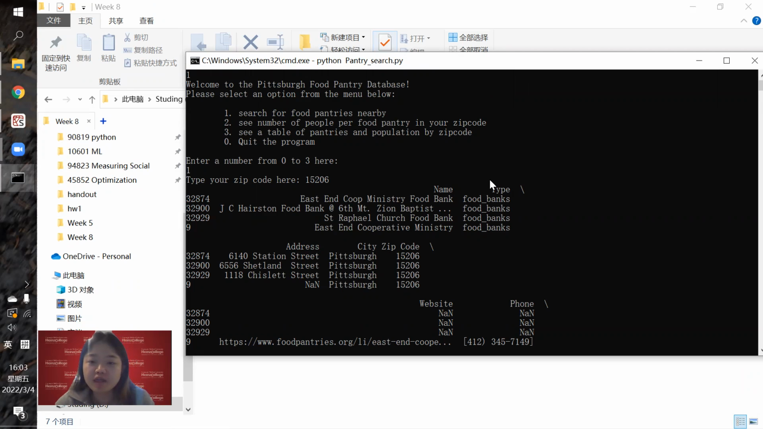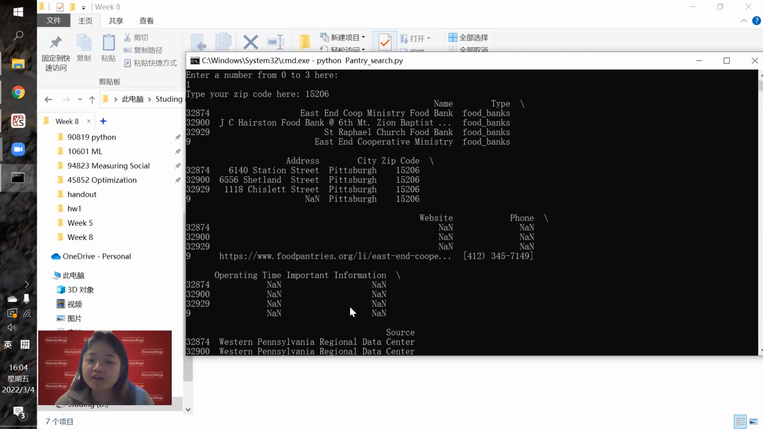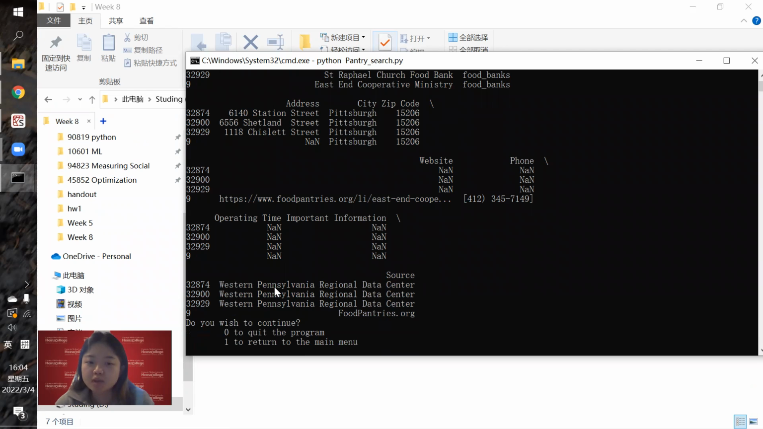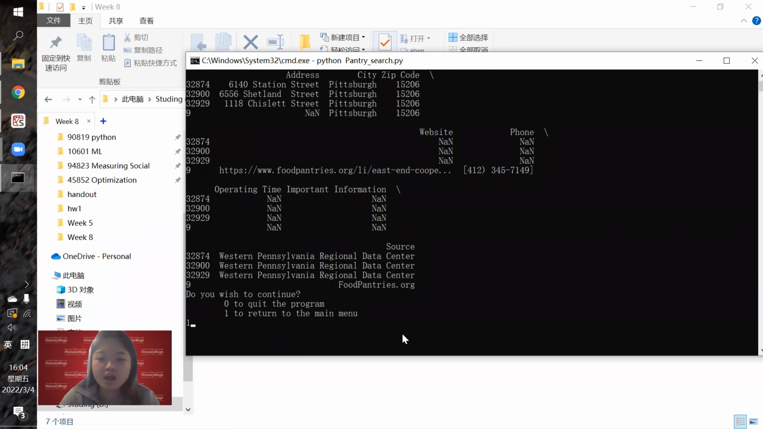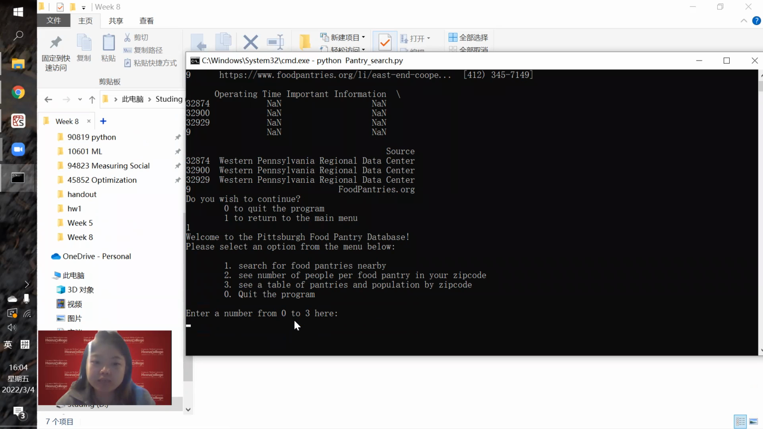There's the name of it, type of it, address, city, zip code, website. Here's actually one website, phone number, operation time, important information. If the information is not provided, we would display an NaN. And then the source of it. There are 2 sources, Western Pennsylvania Regional Data Center and Food Pantry.organization. We then return to the main menu and see the second part.